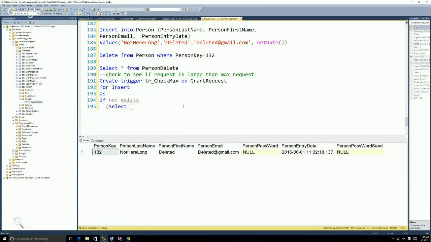Select name from sys.tables where name equals, what do we want to name our table? Something about max amount or overage. Yeah, over max. Okay, so if this doesn't exist, then we want to create the table.